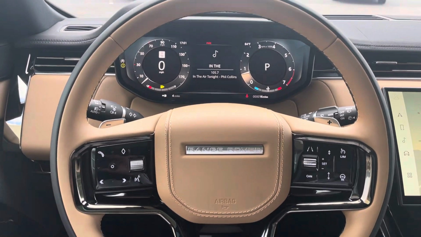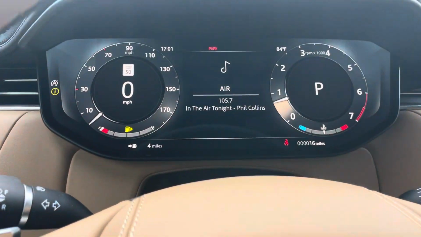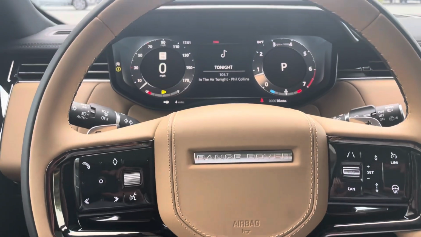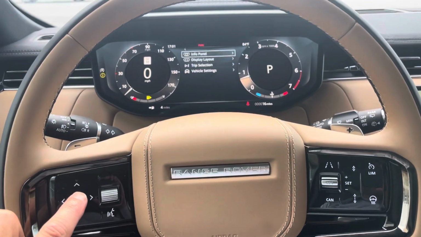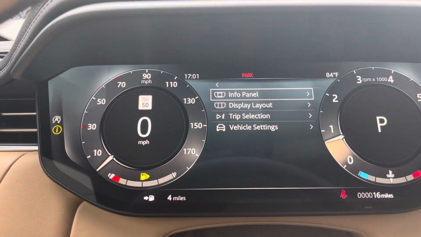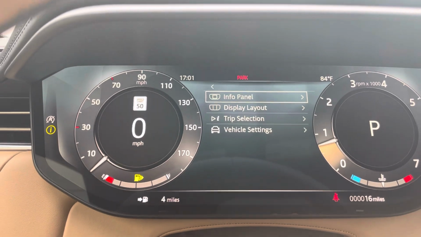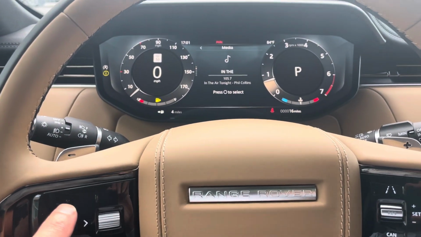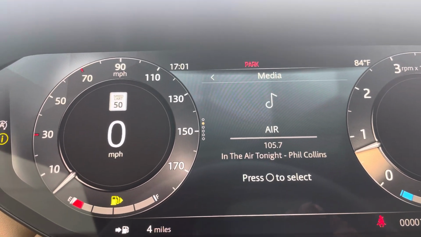Okay, in this video, I'm going to show you how to change the middle screen, which is called the info panel. So the first thing we do is push that button there. And then the first selection is info panel. So we're going to click that once. And then it will show, right now music is playing.